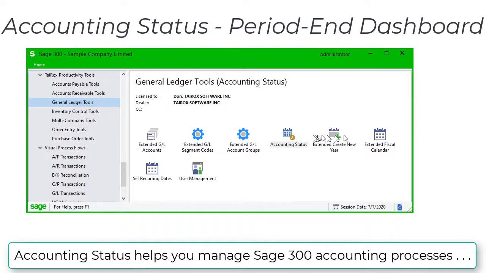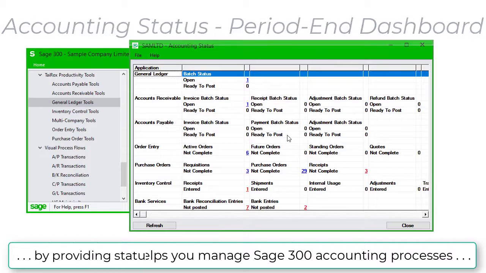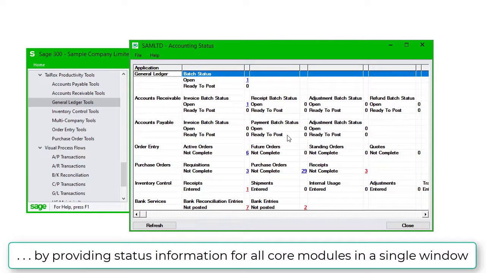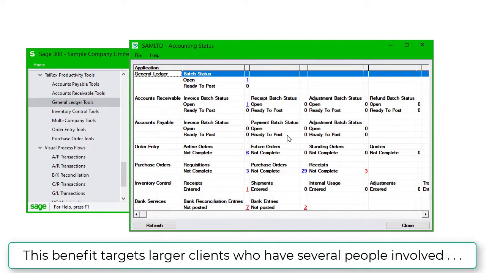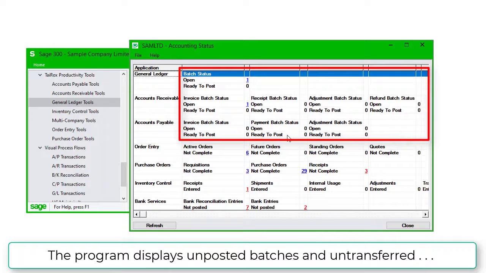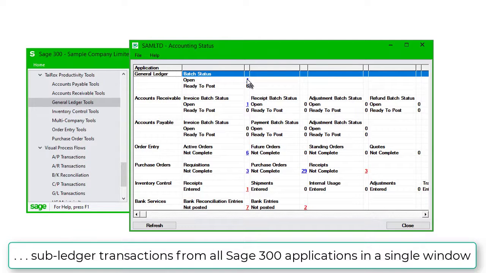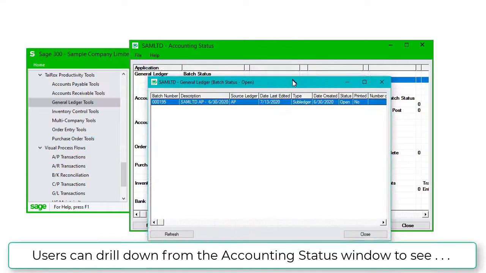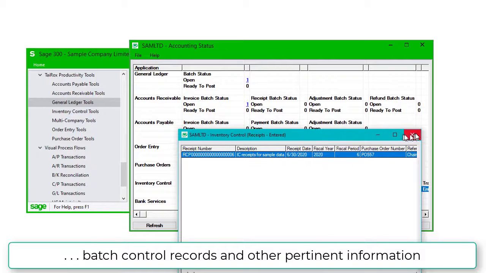Account Status, another productivity tool, helps you manage Sage 300 accounting processes by providing status information for all core modules in a single window. This benefit is targeted at larger clients who have several people involved in closing at month-end or year-end. The program displays unposted batches and untransferred subledger transactions from all Sage 300 applications in a single window. Users can drill down from the Account Status window to see batch control records and other pertinent information.